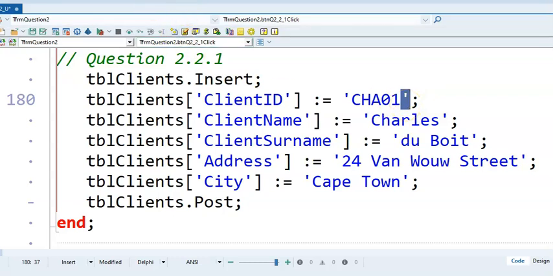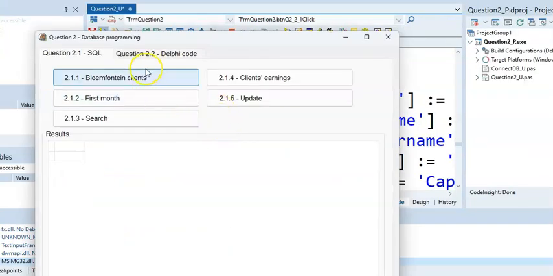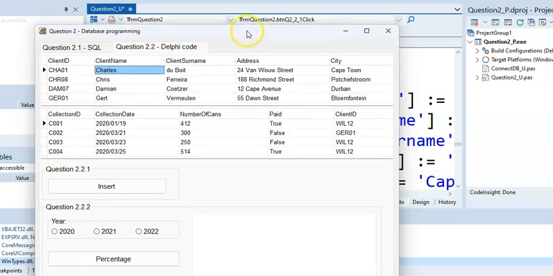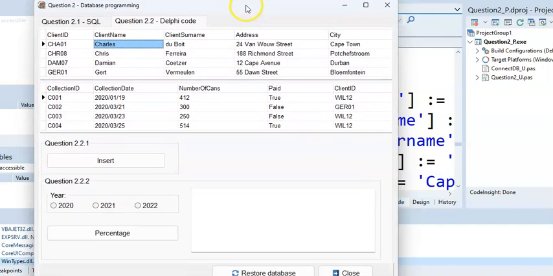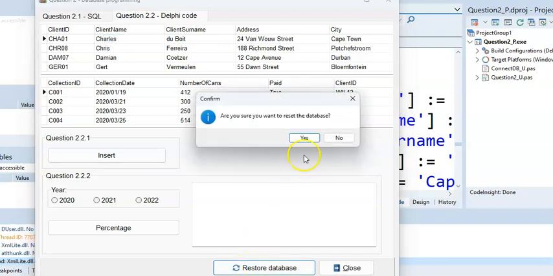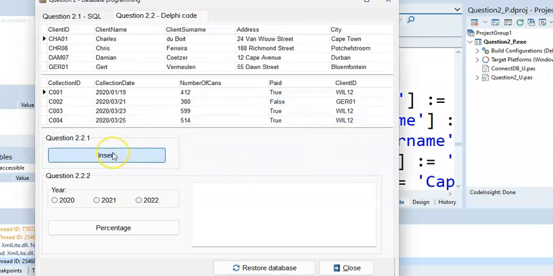That's it. So you can run your program, and there's no input required. All we have to do is click on insert, and there we have Charles at the top. Again, if you made a mistake and you want to try that again, you would click on Restore Database. So you click on Restore, fix your code, and run it again.